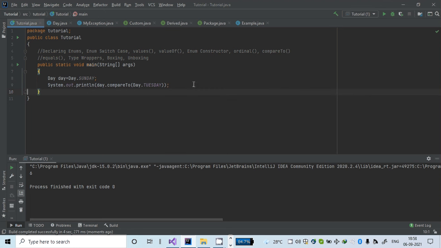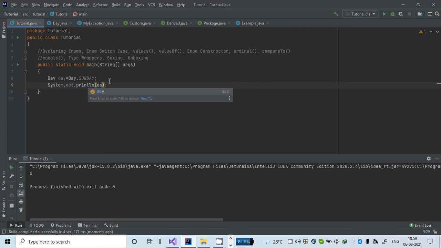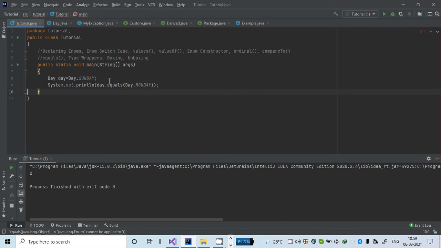Now we have the equals method. The equals method is defined in the Object class, and it is going to return only either true or false. So I'm going to write System.out.println(day.equals(Day.MONDAY)). Now it is going to return false, obviously, because Sunday is not equal to Monday. And if I write Sunday here, then it is going to return true.